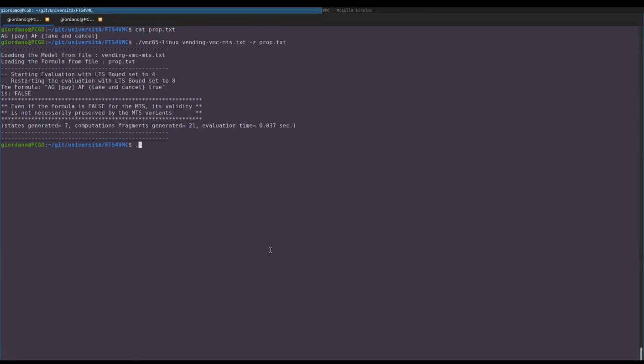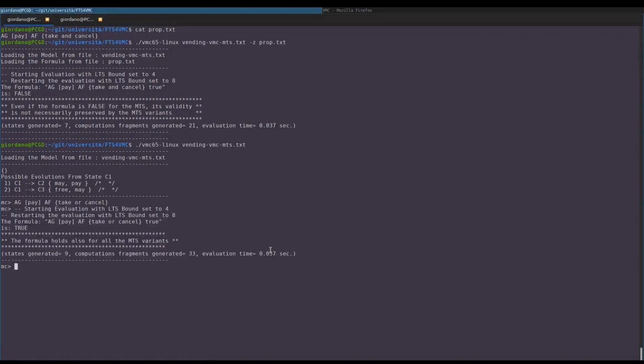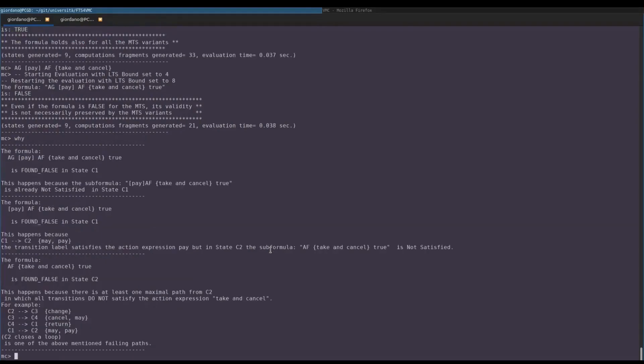We can see that by executing VMC and passing the model as an argument, if we try to verify the property with the OR, it reports that it is true, and if we try to verify the formula with the AND between take and cancel, we can see that it is false, and by asking why, we can see the counterexample that FTS for VMC generates as a graph.